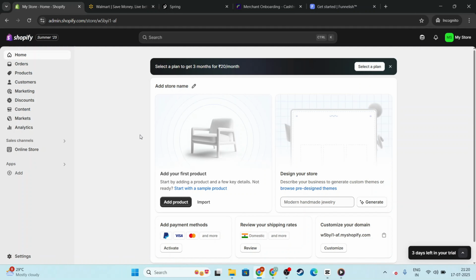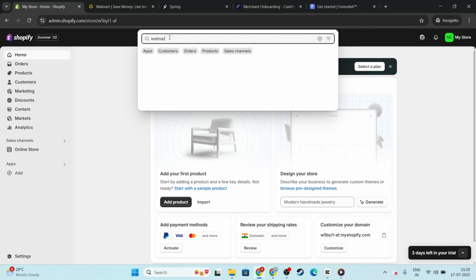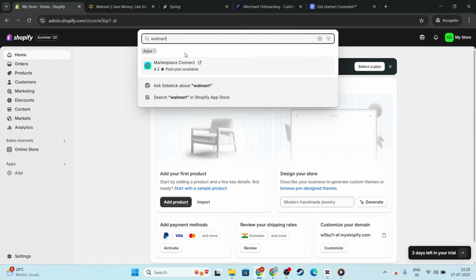Head on over to your Shopify admin. Once there, you'll need to navigate to the Apps section on your dashboard. In the search bar, type in Walmart to find apps that facilitate this integration. You'll want to look for an app that specifically mentions integration with Walmart.